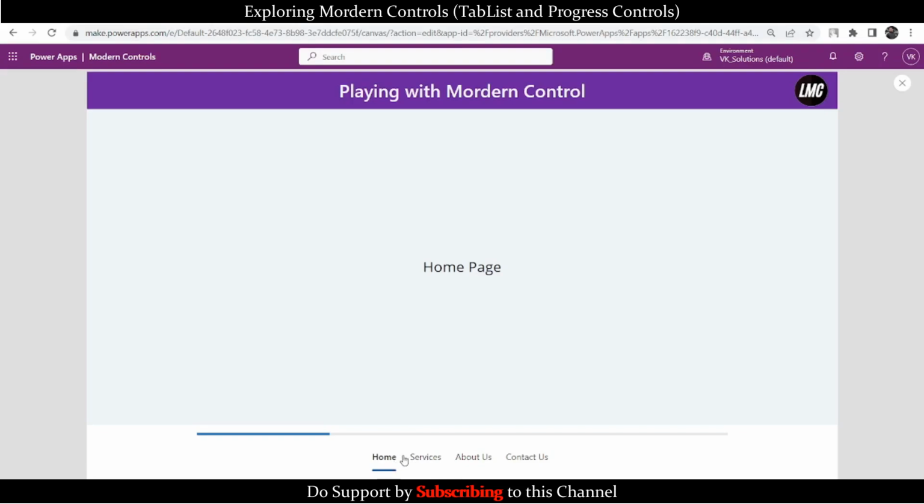By default, if I'm hovering over this, I'm seeing this light gray underline. And if I click on services, see the transition from home to services. It is transitioning smoothly, like in websites. See this line if I go from home to contact us. I haven't done this UI, this is by default with these model controls. So this is really an amazing feature.